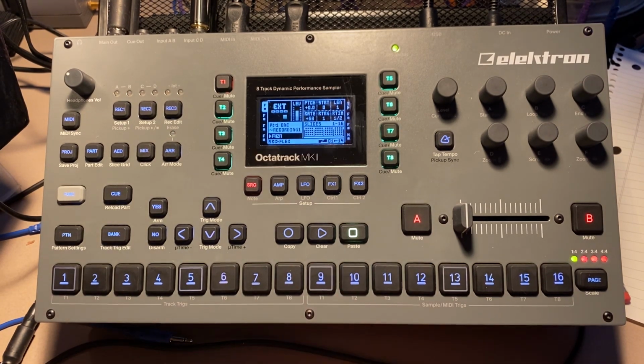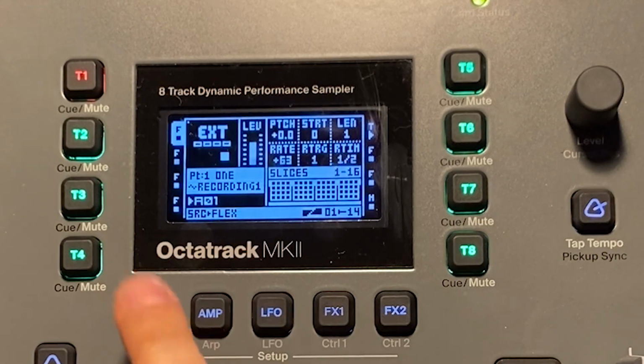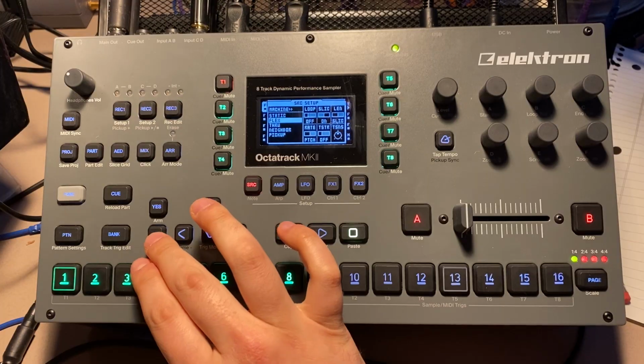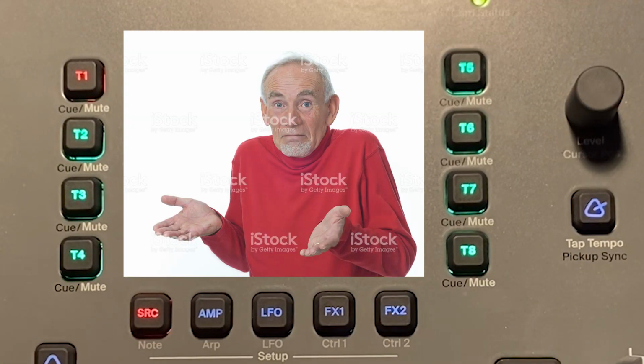Elektron's got you covered. You just got to double tap the source button and there's slice, you dummy. You got to turn it on. Why do you have to do that? I don't know why Elektron does the things they do. I just use their products.